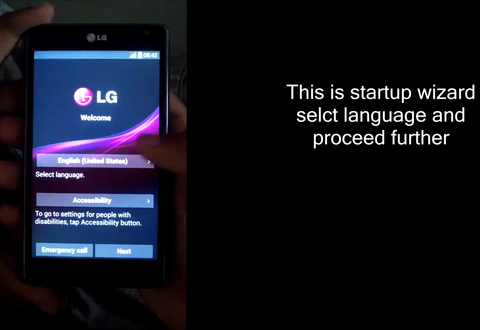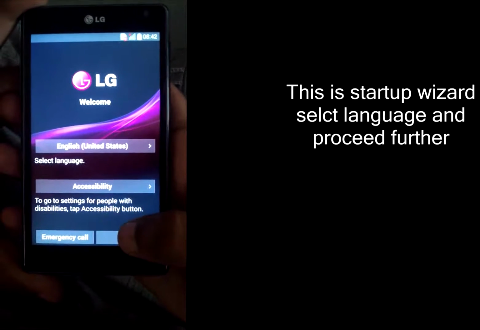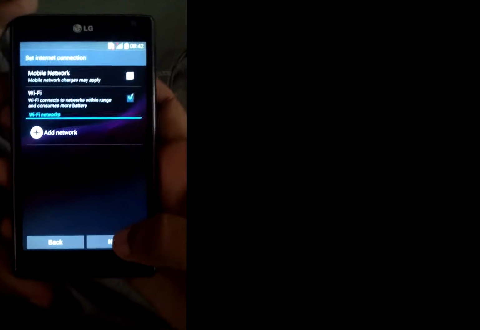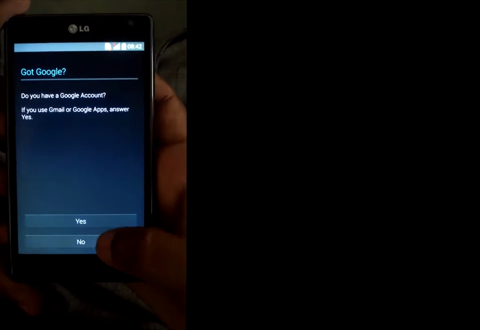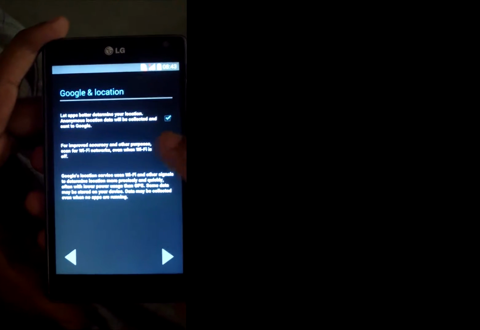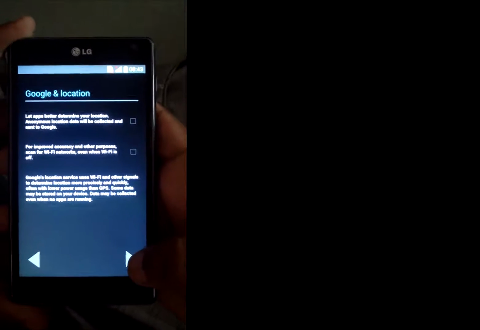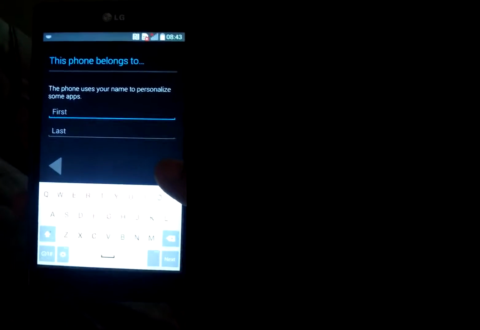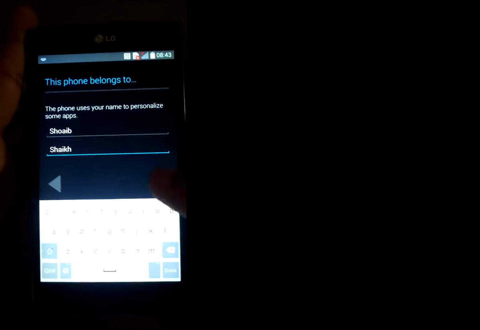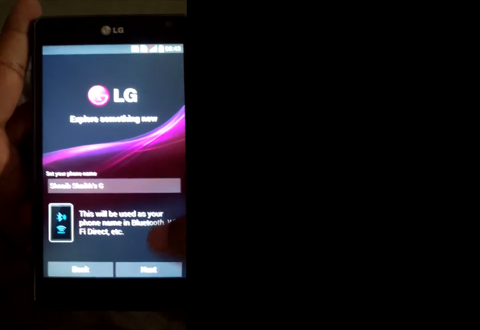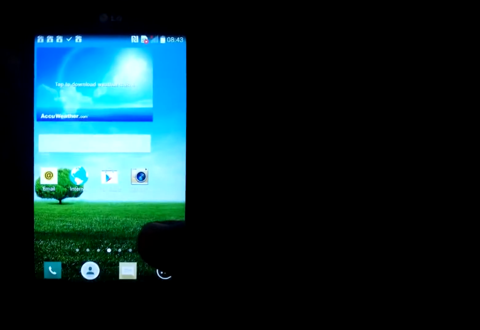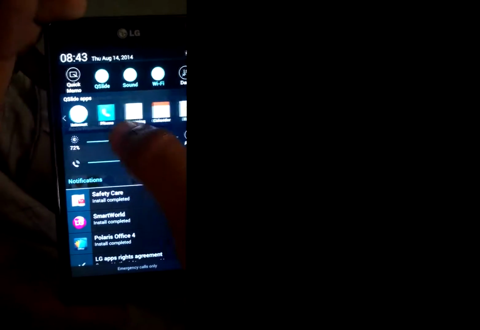Now this is the startup wizard. Choose language and proceed further. I have skipped other settings, you can configure them if you want. Now next, not now, skip. Type your name. Next. Now you are on home. You can see the G3 UI.